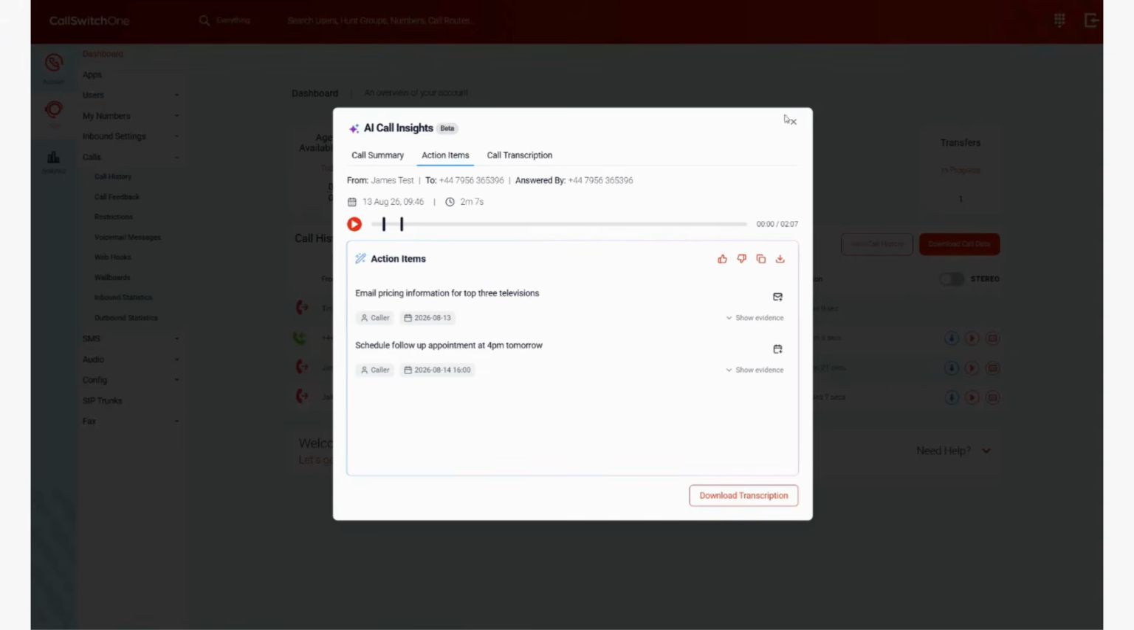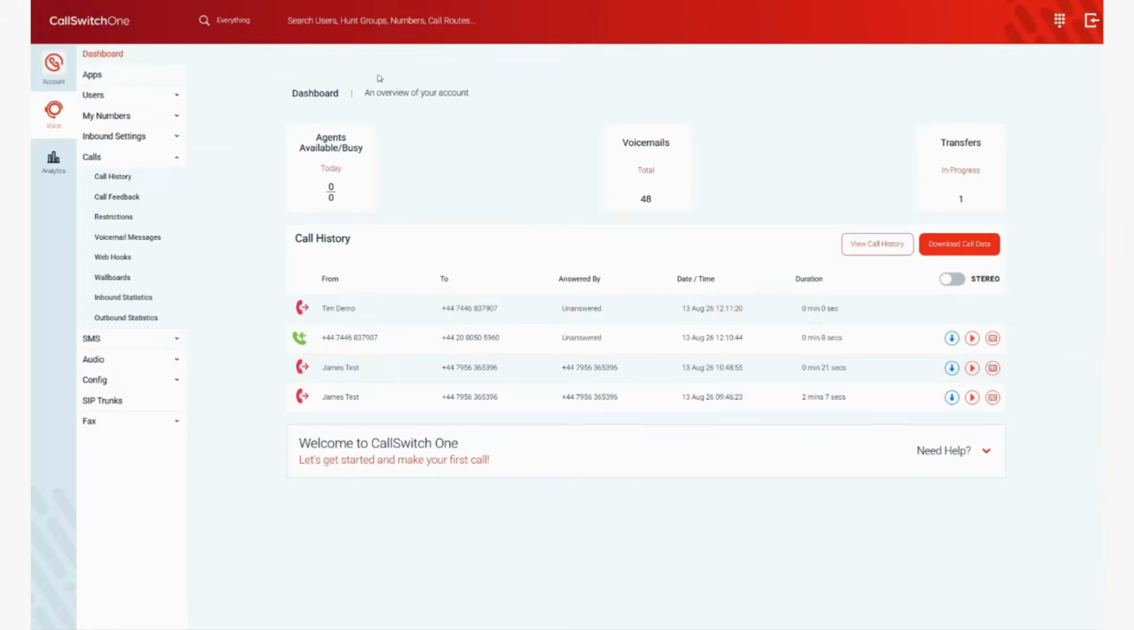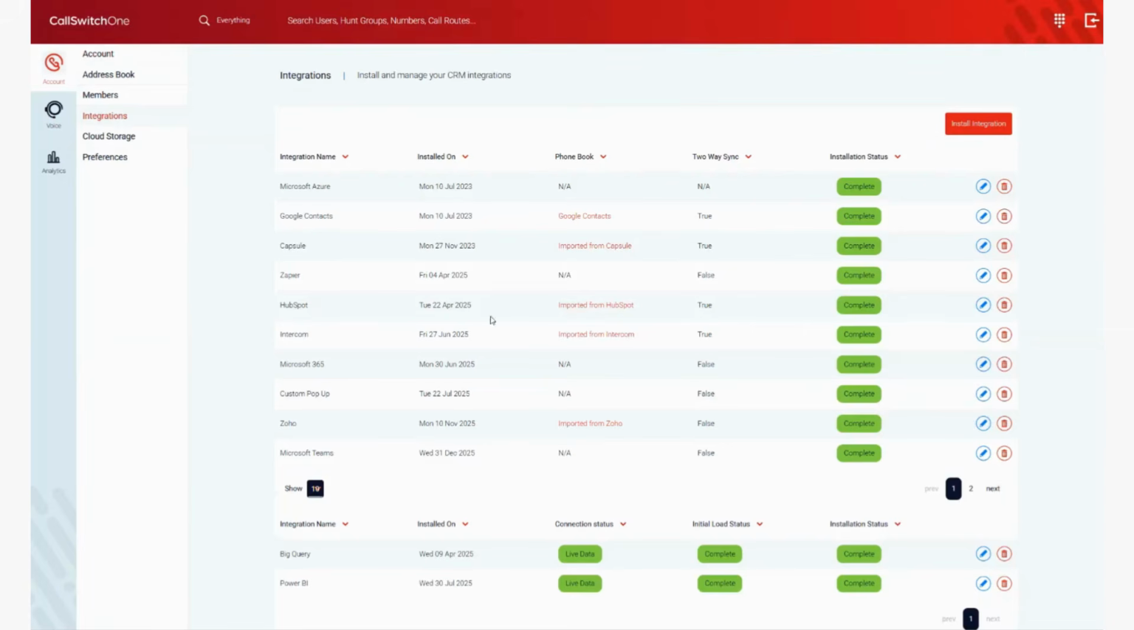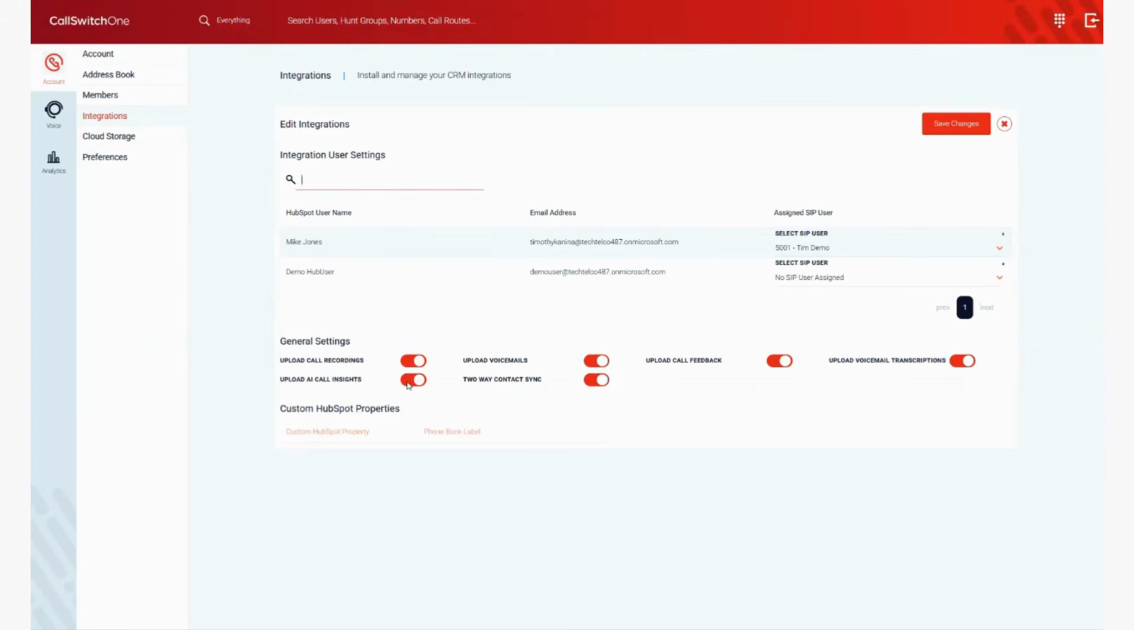One additional update to be aware of is also that alongside the call summary information, these action items are now starting to be disseminated into our CRMs. The first of these is HubSpot, which is live now. Others will follow shortly, and we look forward to sharing future updates with you.